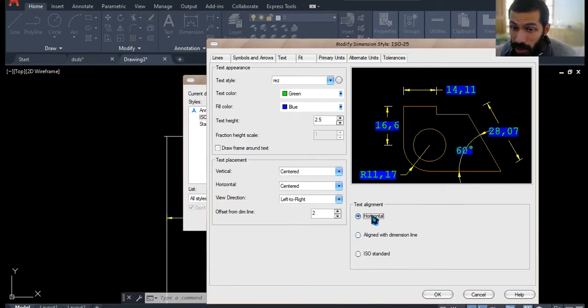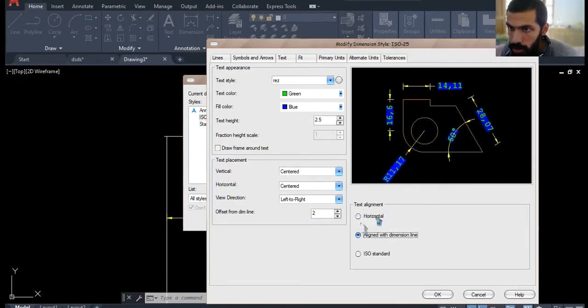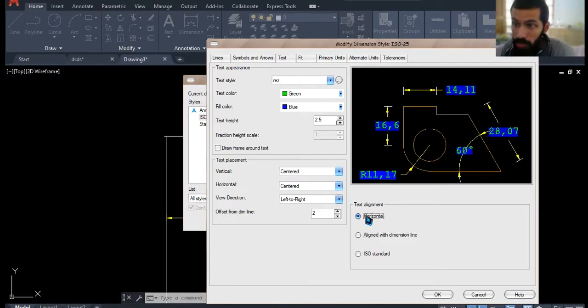Next option is text alignment. That will be horizontal. I'll show you that. If that is aligned with dimension line, the text will be rotated according to the dimension line. And if that is horizontal, the text will be anyways horizontal. ISO standards is the combination of first and second case. I'll show you that.